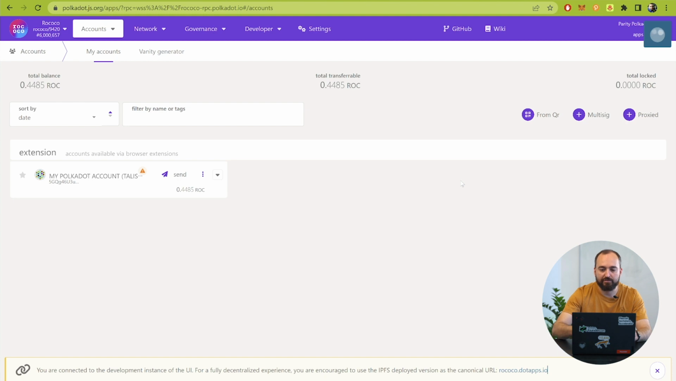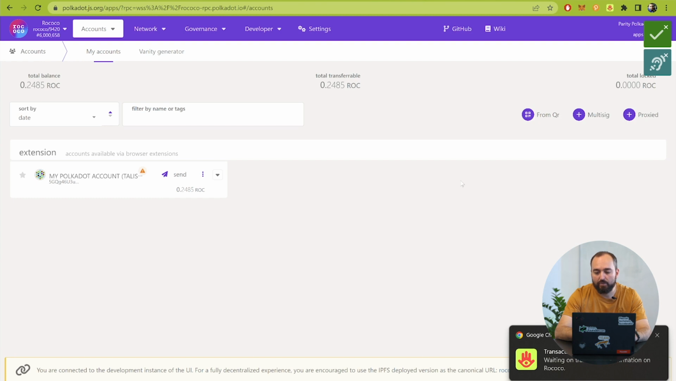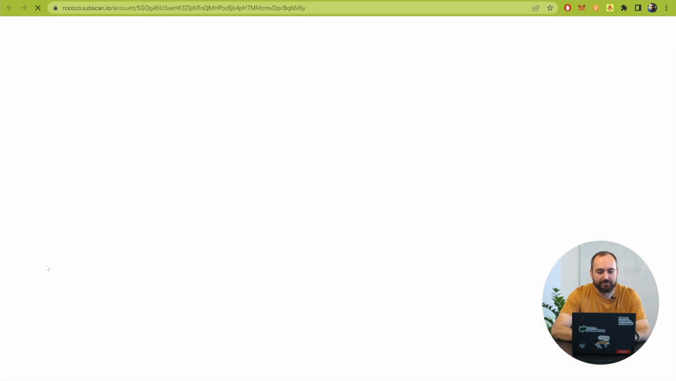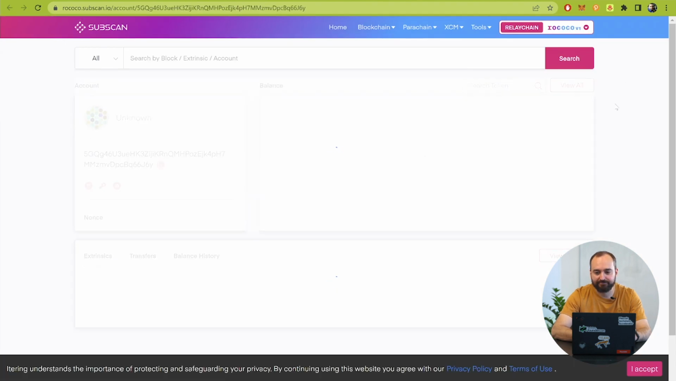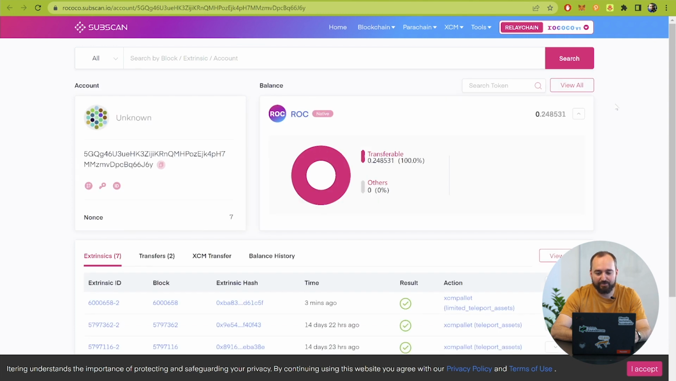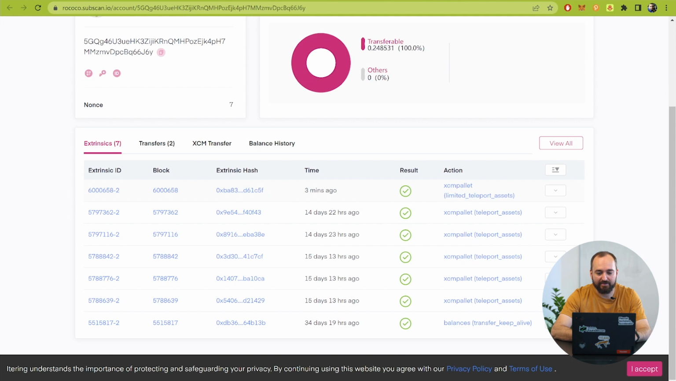Yeah, approving the request with your wallet. Okay, and waiting for the transaction. Oh, the transaction is made. Okay, let's check it in Subscan. Yes, we can see that the transaction is finished.